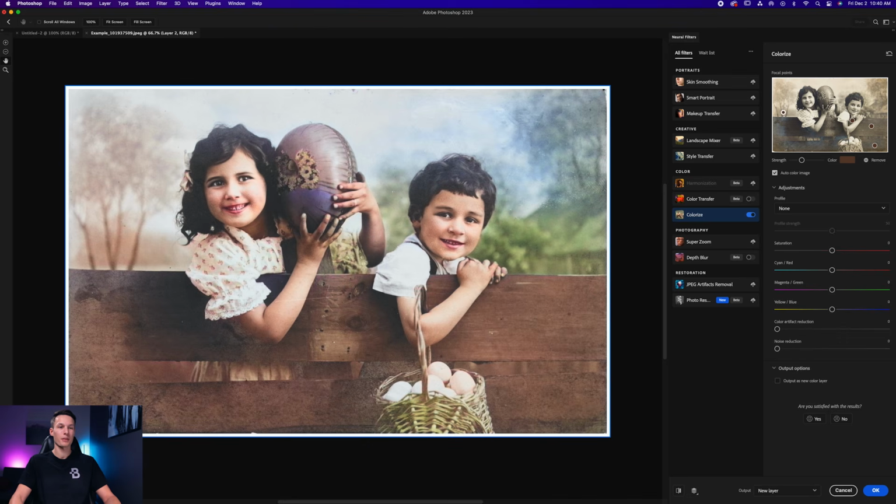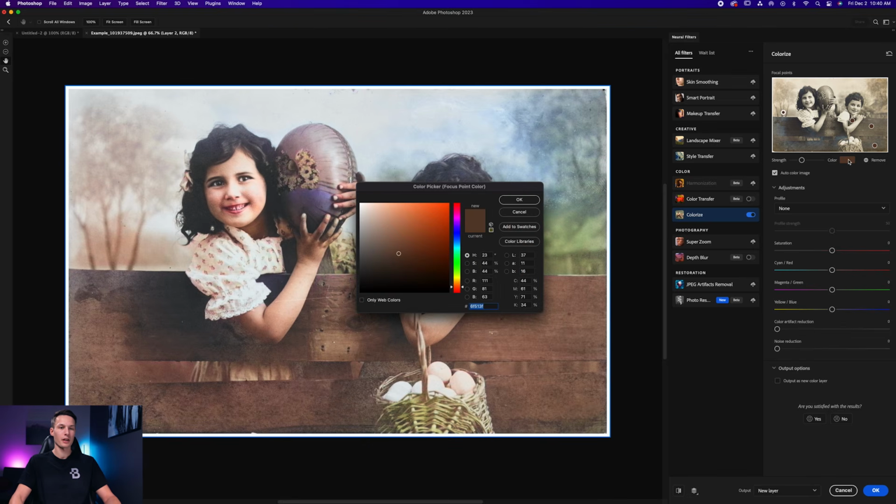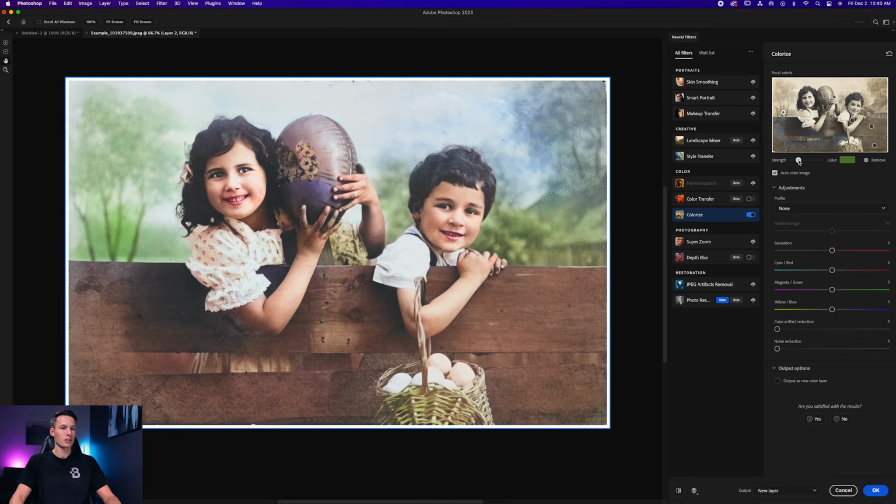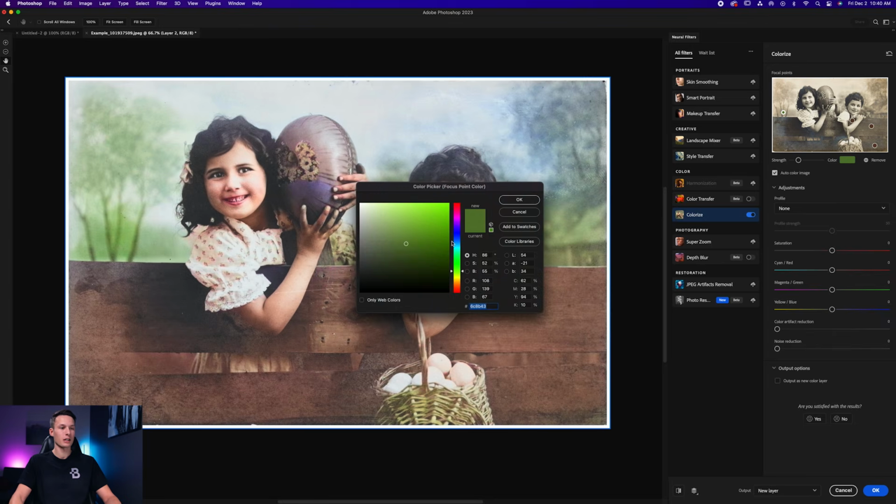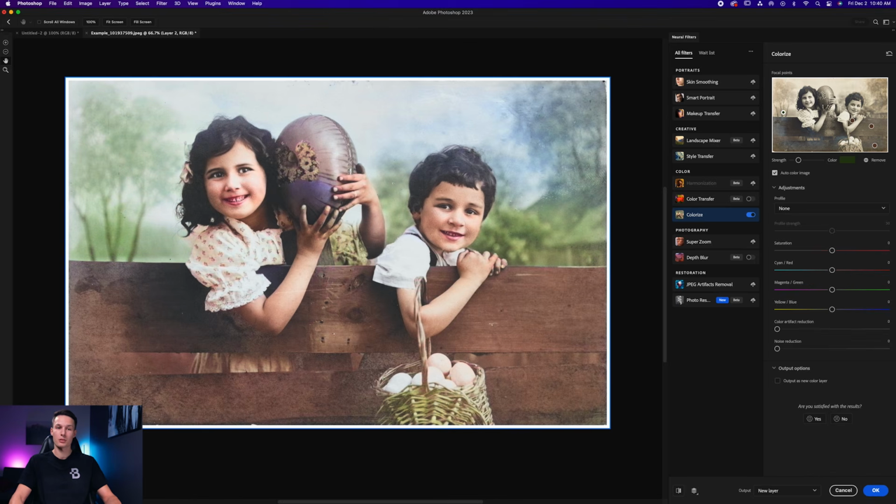It'll once again apply the brown tones, but I can just click on the color picker here and then choose a green color that suits that particular spot. Click OK. Once that's applied, you can change the strength, of course, and you can even change the color as needed after you've applied the effect to get some varied results in your edit.